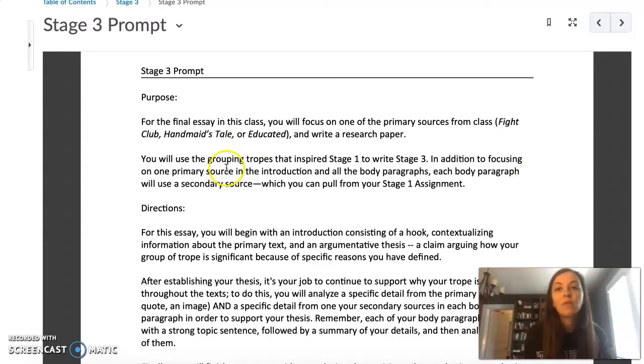So in addition to focusing on one primary source in the introduction and all the body paragraphs, each body paragraph will also use a secondary source, which you'll pull from stage 1. So once you decide which of those 3 texts is your primary, you'll be able to use all the other stuff from stage 1 as supplemental material. So you'll have 6 other sources from stage 1. I'm not requiring that you use all of those. I'm requiring that you use one in each body paragraph. That's how it works. So you could use all of them if you love them all, or you could just pull back and use only a couple of them. But I'm not requiring a certain number, just that you engage with a different source besides your primary in each body paragraph.